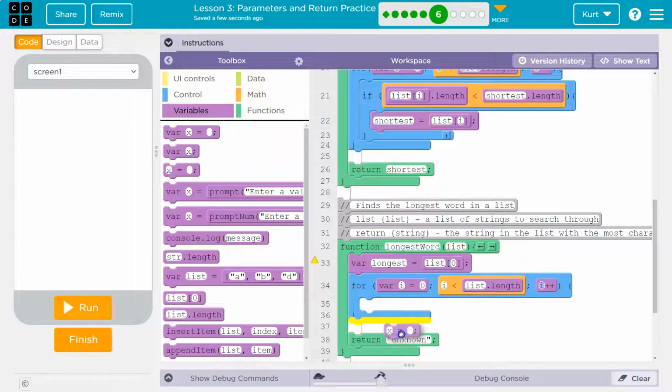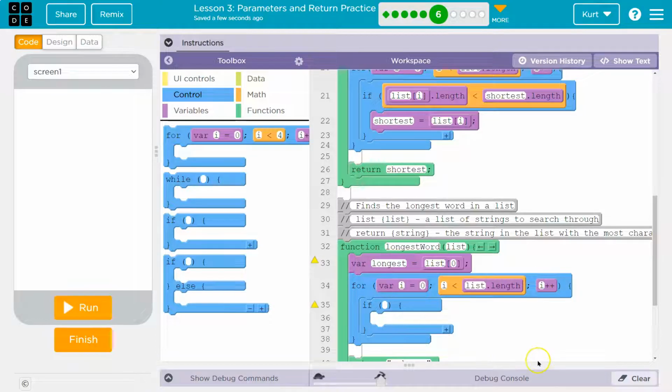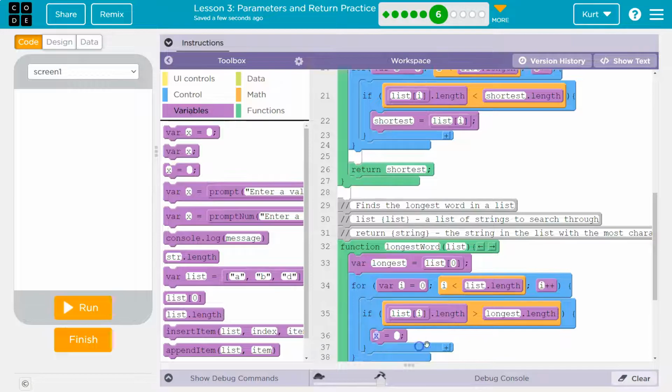All right, now our variable longest. Oh, nope, I need an if. And each time we go through, I want to check if longest.length is less than, right? Or I can do it in the order they did above, which is list I. If list I dot length is greater than the longest.length, okay? Well, then what do we want to do? Well, if that's true, then this word is longer than longest. So we want longest to now be equal to that word.